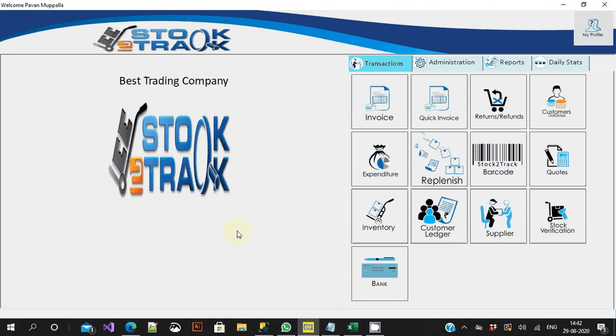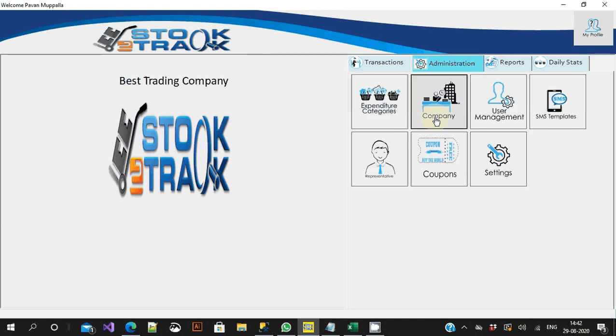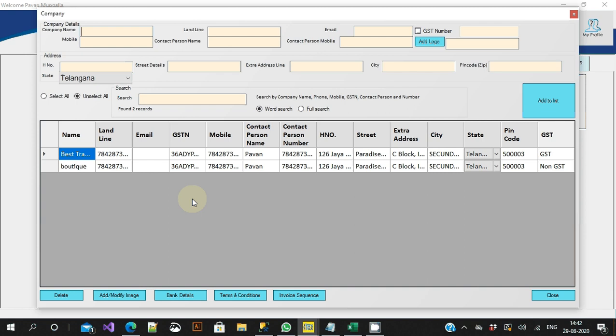Today we are going to talk about adding companies. If you have multiple companies and you want to operate all your companies, give sales invoices, purchases, etc., based on your company. So assume that you have one GST company and one non-GST company.